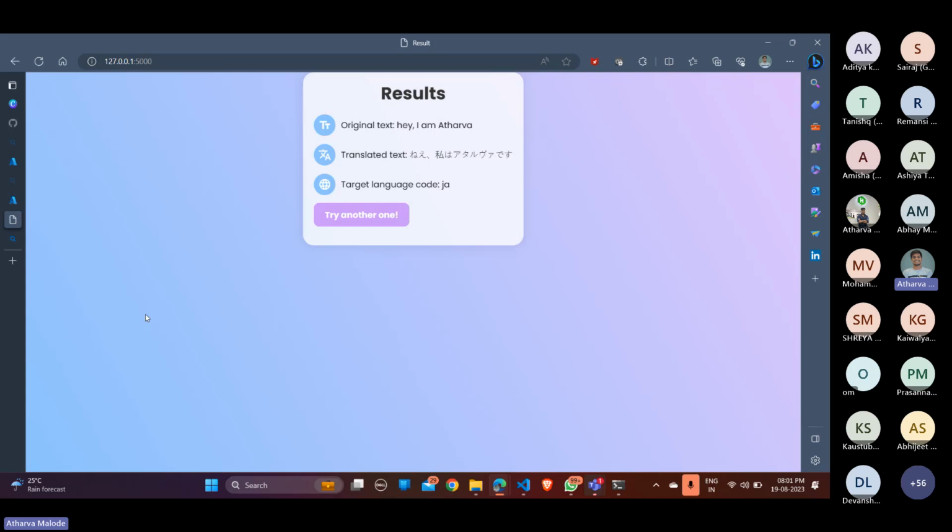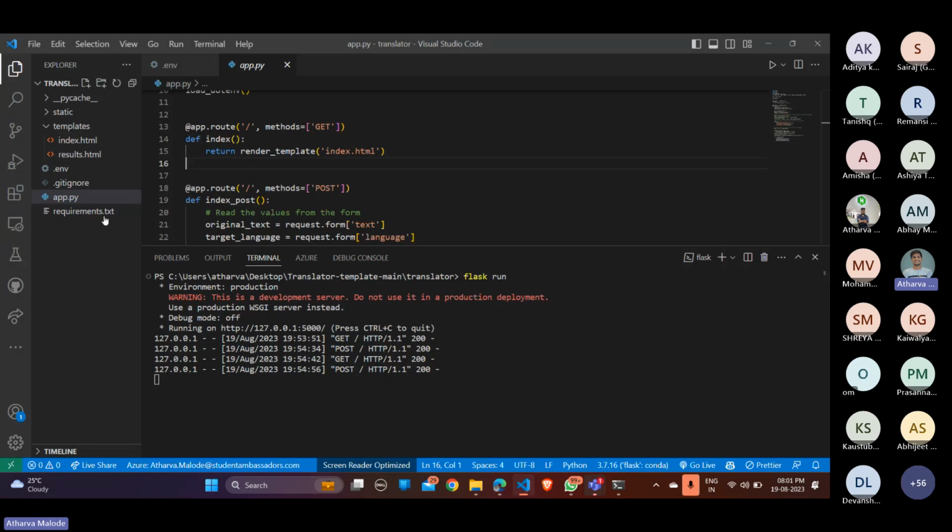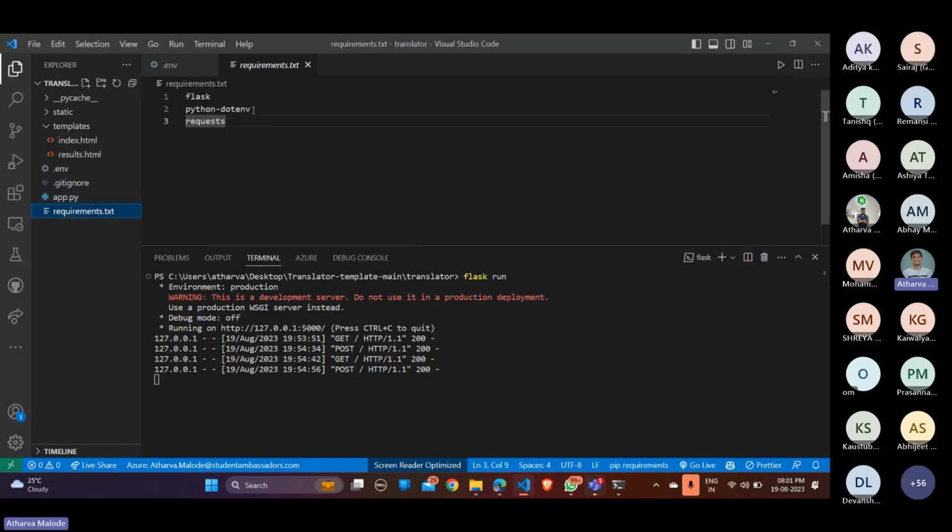Okay, memory.env. Just pip install this. I guess your requirements.txt hasn't been installed properly. Yeah, you can see there's a python.env that is for environment.